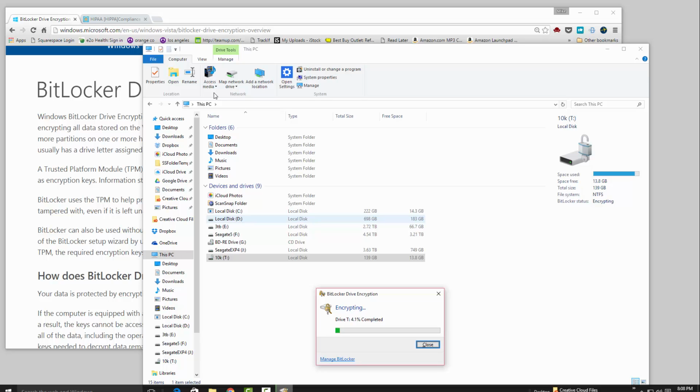So you turn it on and you automatically already reduced the amount of risk associated with losing that drive or that computer, as long as you follow those steps that I recommended.